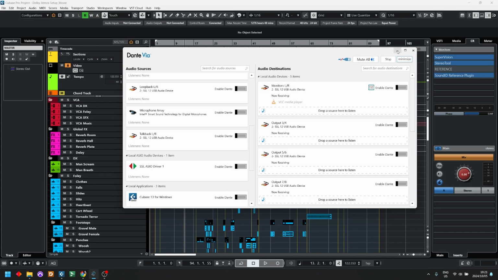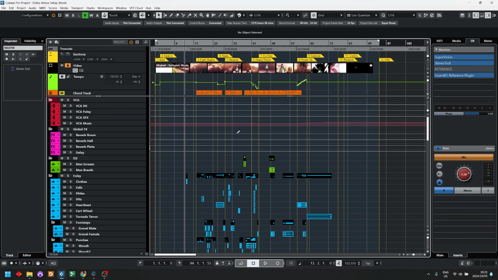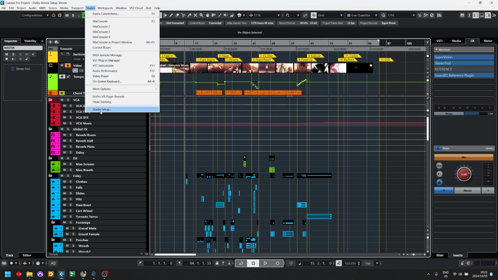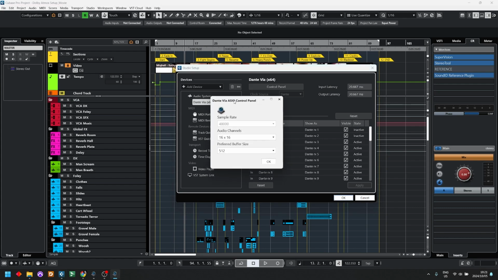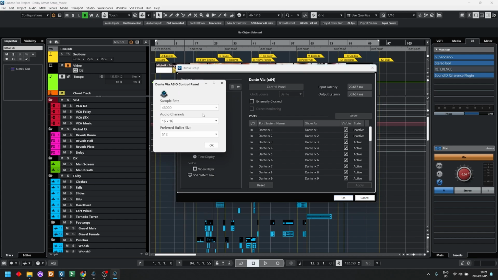So what we're going to do is go back into Cubase, and to change the buffer size is quite easy. We just go into Studio Setup, and your system will bring up the devices that you're using. In my case, Dante Via. And you just press Control Panel, and then it'll come up with the control for the interface that you're using. In my case, I have my Dante Via, which is going through my SSL.